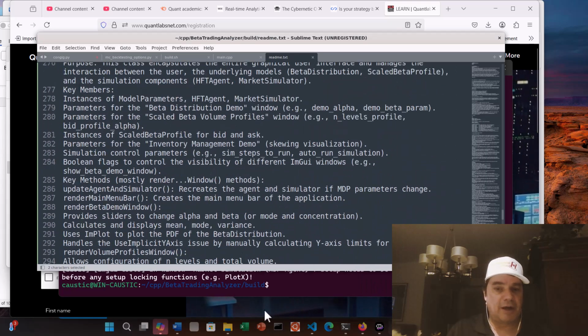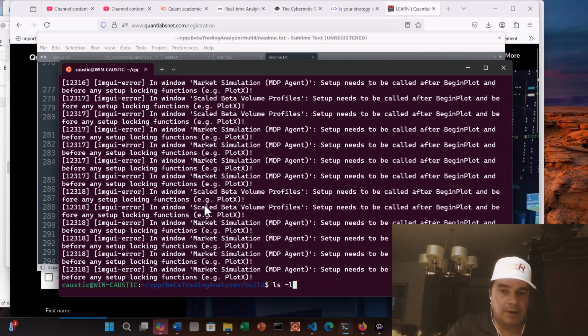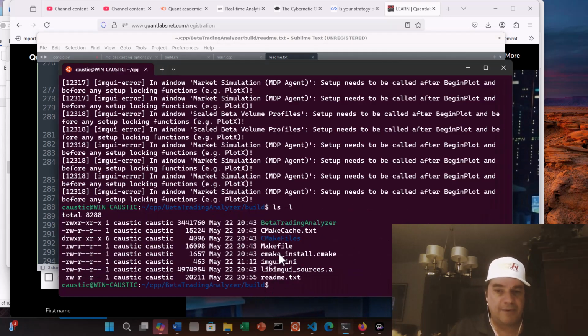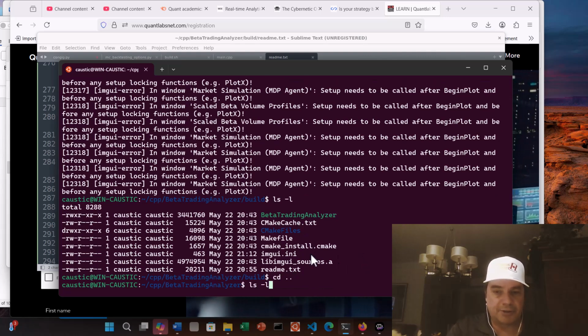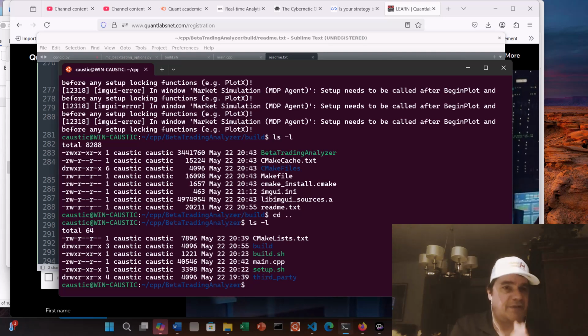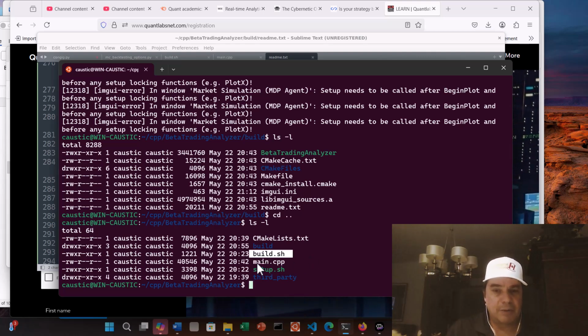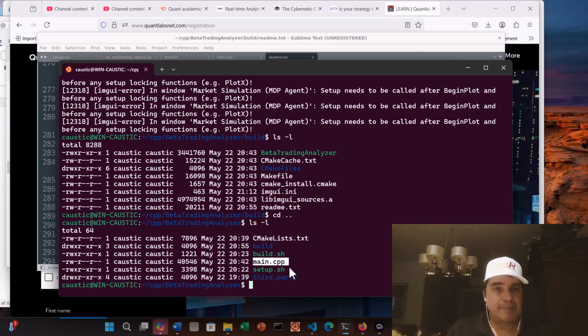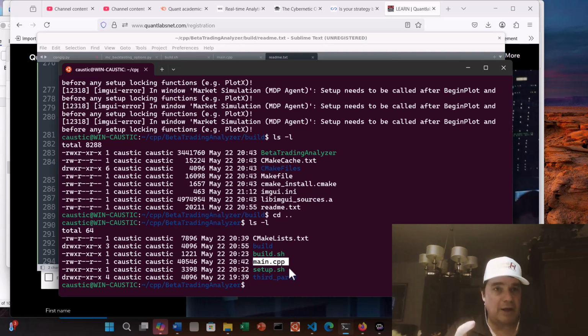So this is a README file. As you can see here, I purposely, in here, we've got, okay, so this is how it's structured. I'm going to put it in a zip file or a RAR file. So we have a build script here. We have the main CPP file. As I said, it's all self-contained in that one file.